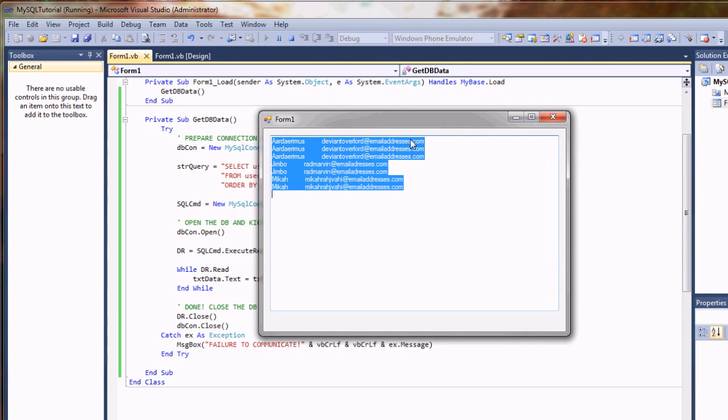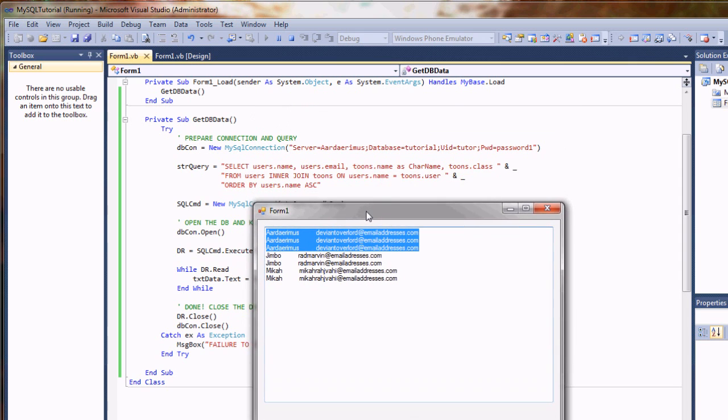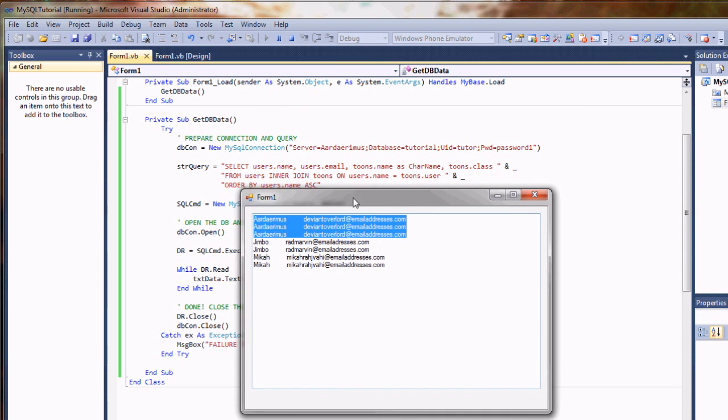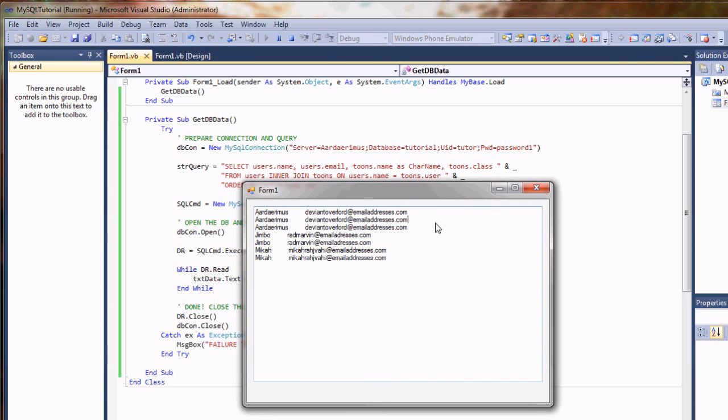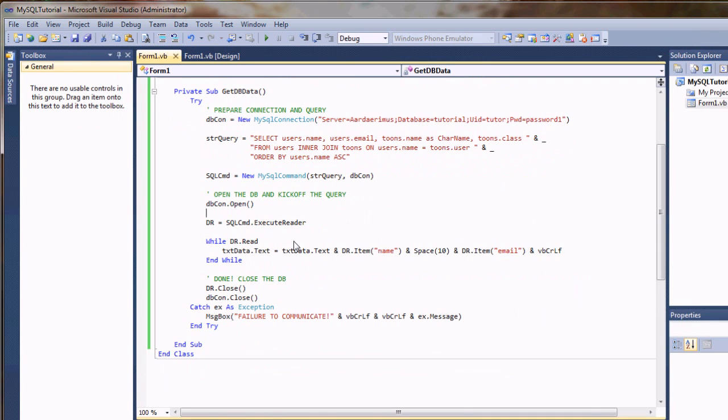Now you can see that we have multiple records for each character now. That is because we're getting the data we want, as you can see, but we haven't told it to drop it into the text box. So what we need to do is come out here and grab a few more fields. And now that we've added these, those ones are available to this data reader.